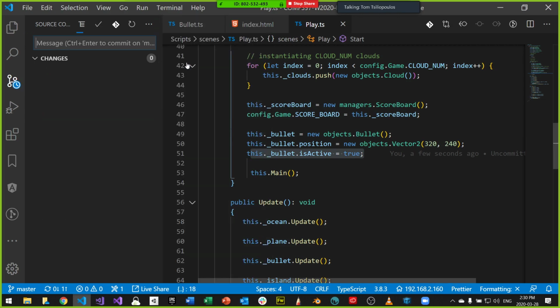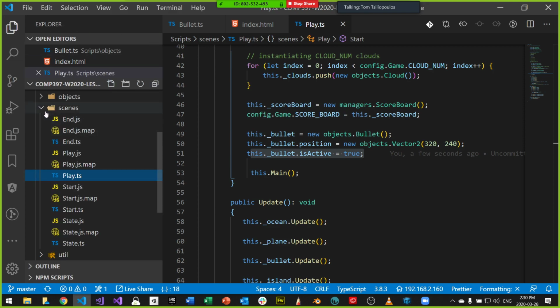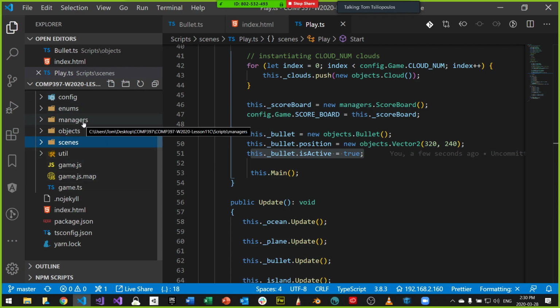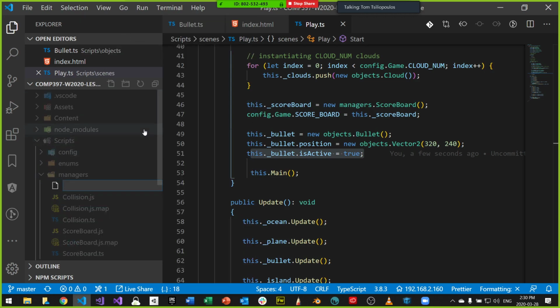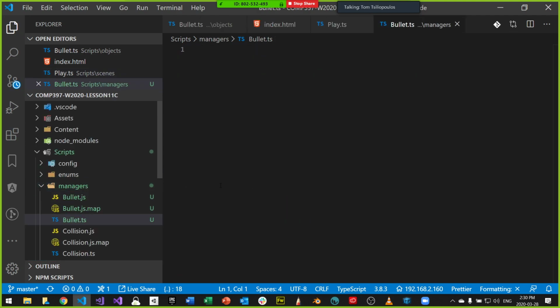But I don't want to make bullets like this. Like I said, I want to make a bullet manager class. A bullet manager class. And for that, we need a new class, a new file called bullet manager. Now, by the way, notice I have managers, collision, and scoreboard. Scoreboard manager, collision manager, bullet is enough. We don't have to have bullet manager, right?